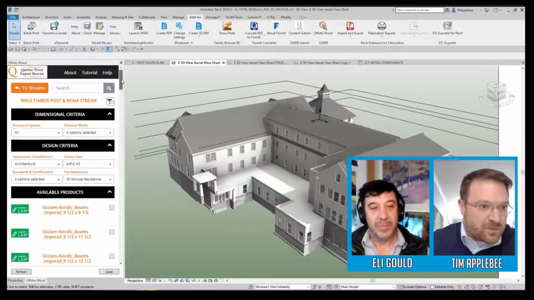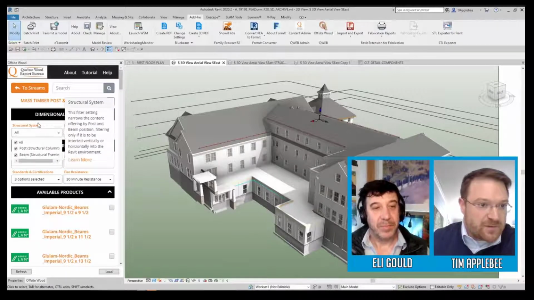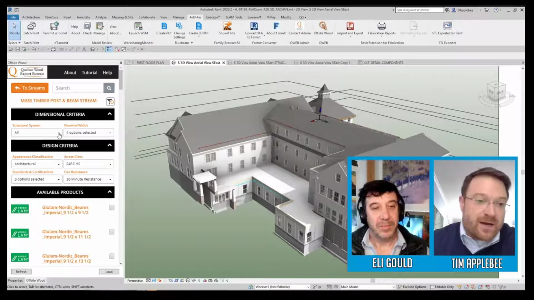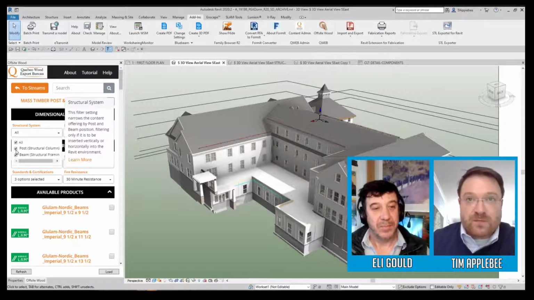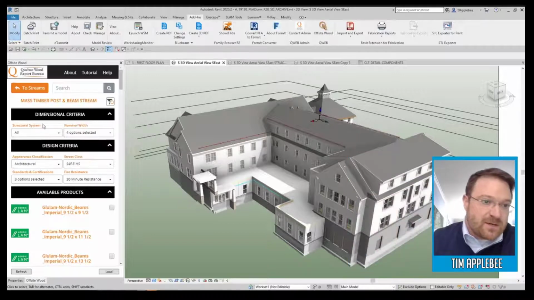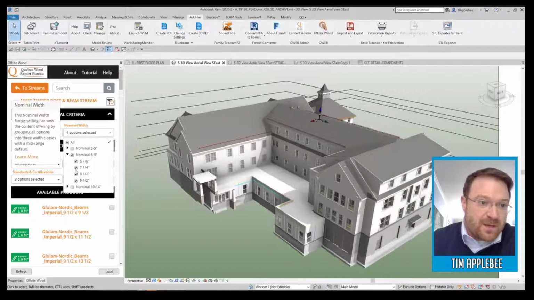So these are both beams and columns. So in the very top level, you do have that option of saying, well, do you want to be loading posts and beams? Have you already loaded your post? You can actually toggle between those nominal widths, right? So if we're doing timber, right, that's what we're going to be caring about.